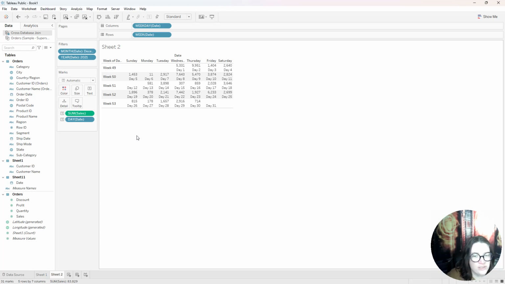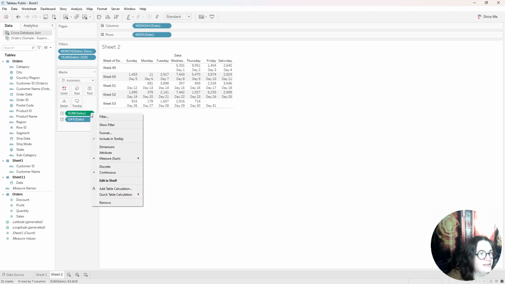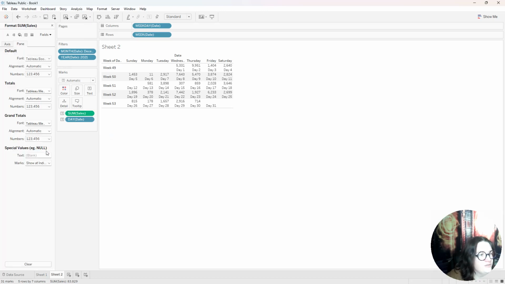I'm also going to do that same exercise where I right-clicked on sales and selected format, but for special values null, I'm going to put a 0. So I now have a 0 value for that Sunday on December 12th and a 0 value for that Friday on December 31st. So data scaffolding and doing that cross-database join added those null rows so we can now have values for those two dates that were previously missing.